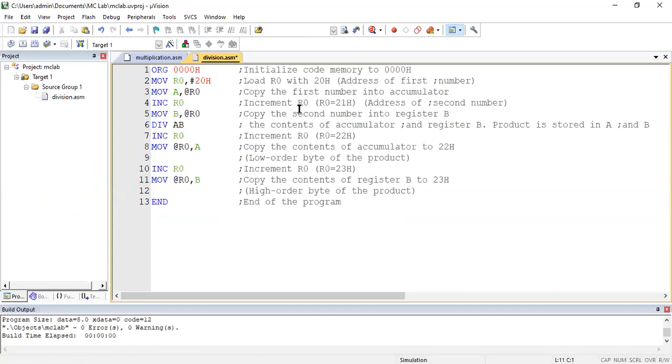Suppose you want to operate on 16-bit data. Suppose you want to perform or add two 16-bit numbers. In that case, it will be very lengthy or difficult to use this indirect addressing mode, because for each number you have to increment twice. So it will be very lengthy if you use indirect addressing mode. So what I will do is I will use direct addressing mode.